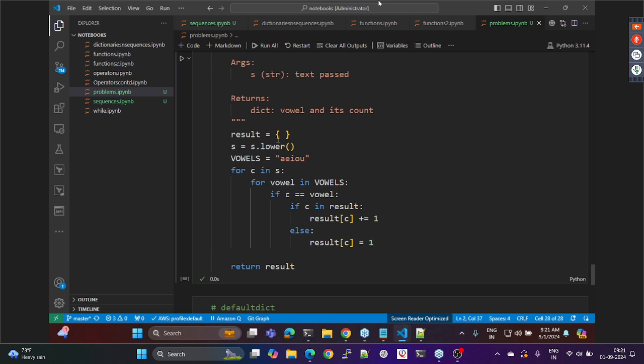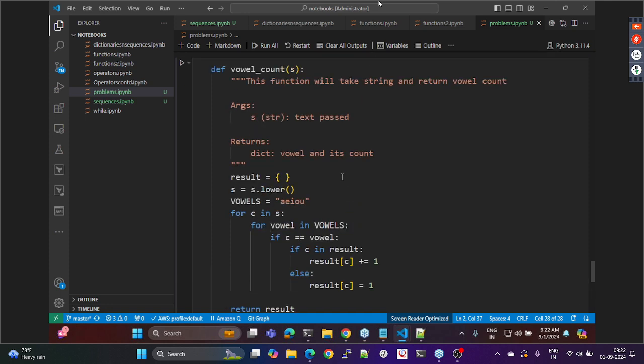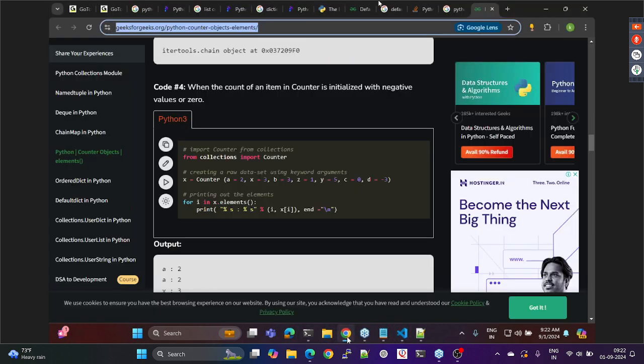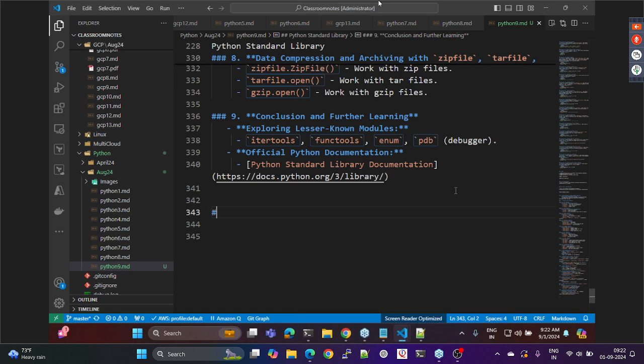Initially I said that the result is an empty dictionary. Since it was an empty dictionary, I was passing values into it. If the value was not present, if it is for the first time, I was assigning 1. If it is for the second time, I was assigning this. Now what I want you to do is, let us try to do a little bit of googling. You have come across this for the first time. Let us try to do the steps.